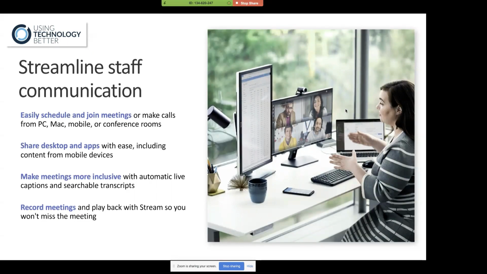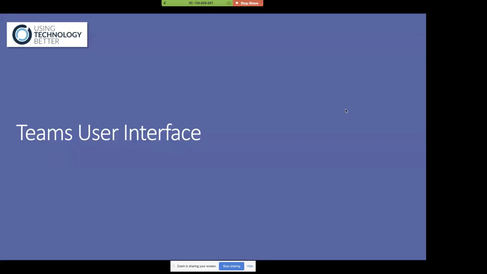The beautiful thing about Teams is that it also records meetings, and I'll show you that as well. I'll also show you a really cool thing that Stream does, which we trialed the other day and couldn't believe what we did with it, but that's a teaser for the end. The first thing I would like to show you is the Teams user interface.